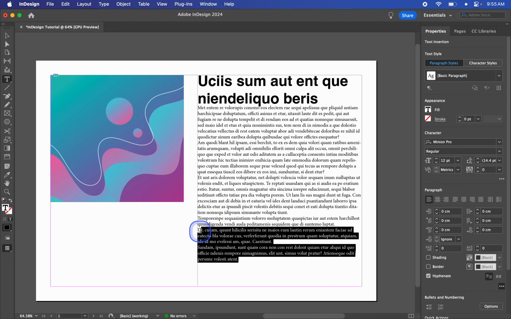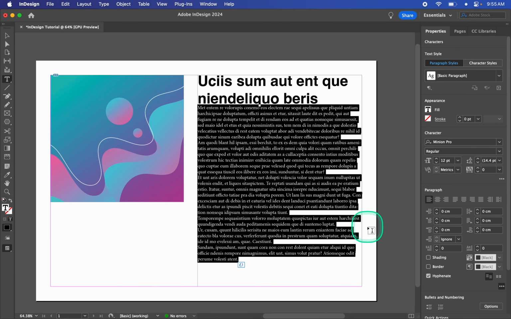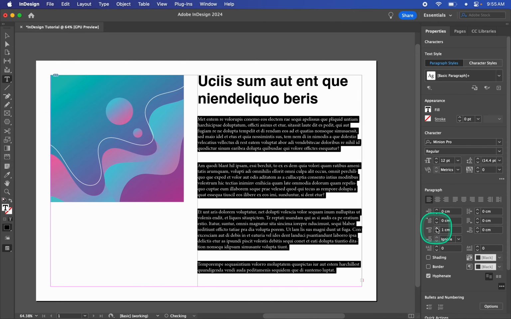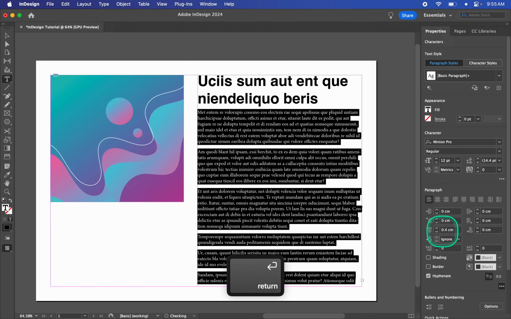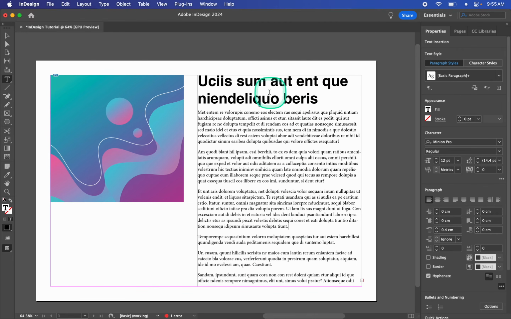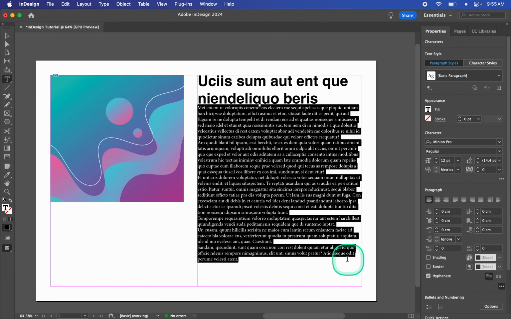So what we can do is highlight our paragraph and use our space before or space after to increase that spacing. So space before defaults to 1 centimeter for me, but I'll pop that to 0.4 so you can see a bit better. And that looks a bit nicer. And now with this, we can directly control the space between all of our paragraphs. I'm going to undo that.